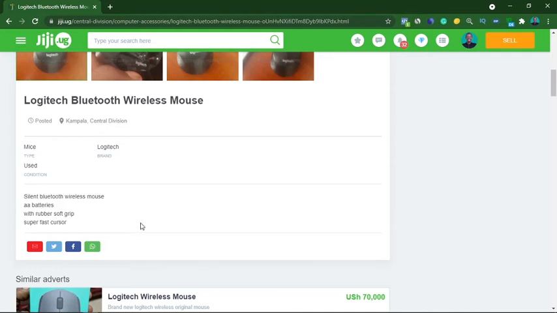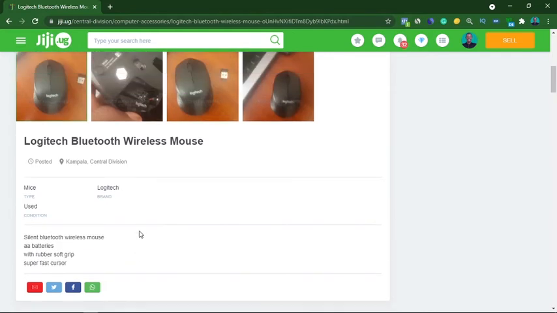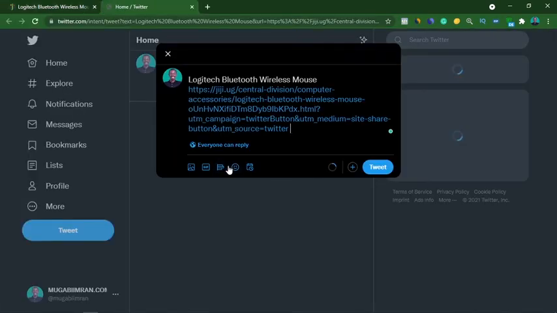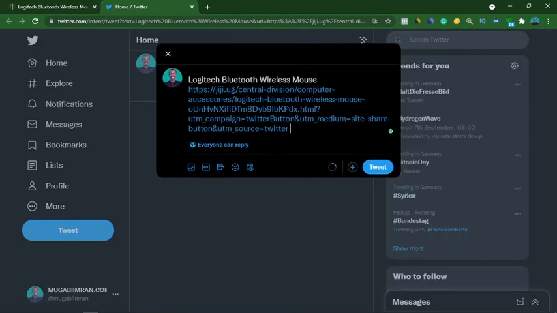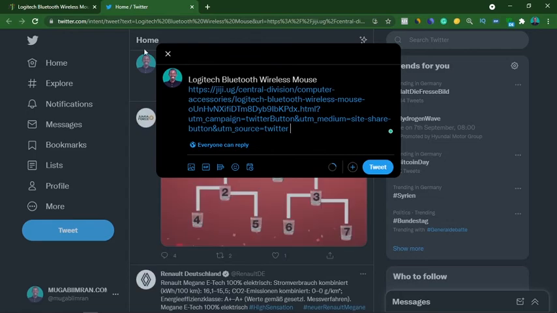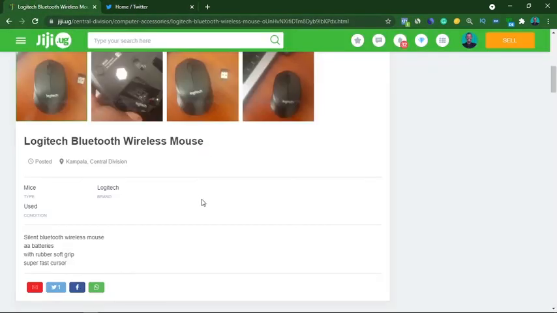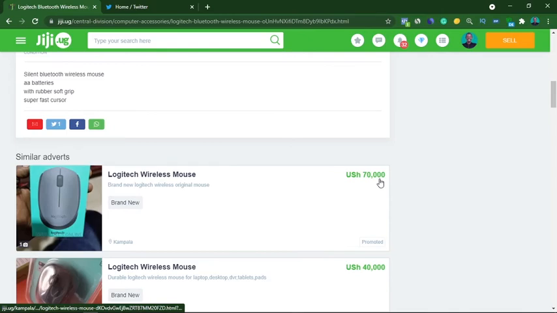They can also share your product on Facebook, on WhatsApp, or on Twitter, which I think is very cool, because if you have a good following, you can just share your product on your page and probably make some sales off it. So another thing that Jiji will show the viewer is these other sellers.